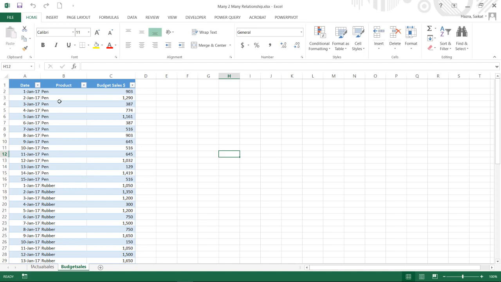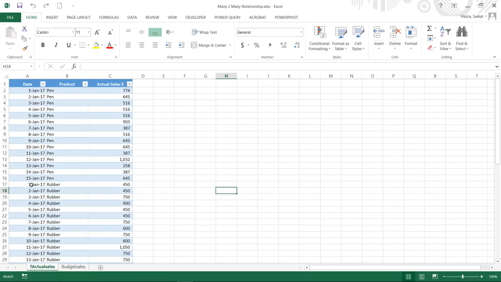Now, in Power Pivot, you cannot establish a many-to-many relationship. What do I mean by that? In the product column there are products like pen, rubber, and so on, repeated more than once. It's not unique. Similarly, dates like 1st Jan 2017 repeat. There is no unique value in any of the columns, and it's always required that you have a unique column if you are trying to use it as a primary column to join with other tables in Power Pivot especially. In database concepts, we do have many-to-many relationships.